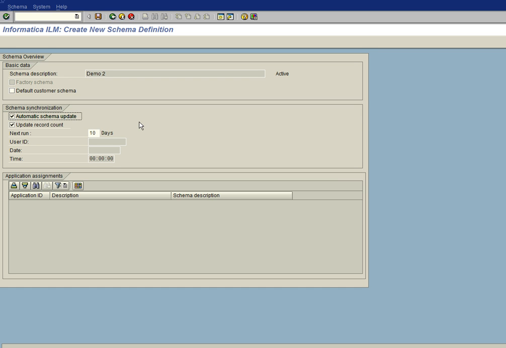So if the automatic schema update was checked and we had 10 days in the next run field, every 10 days the discovery process would execute automatically. We recommend generally that you don't do this, because this gives the basis person more control over when the discovery process is run rather than having it run automatically.